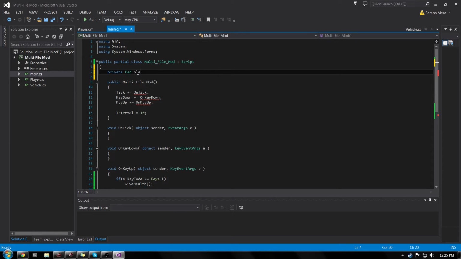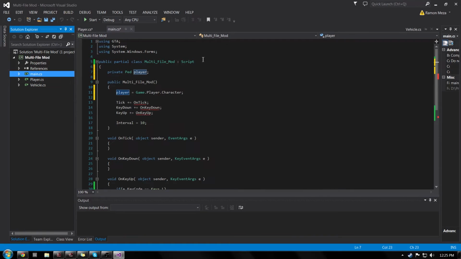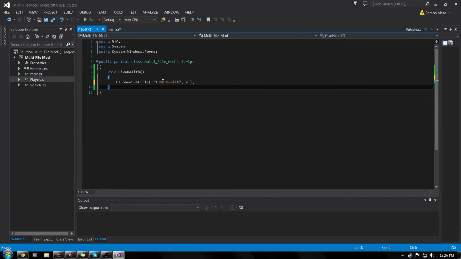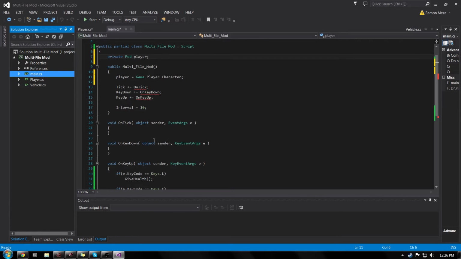So private Ped player, and then in our constructor above our binding elements we can define our player equals Game.Player.Character. Now that we have this, we could use this in any one of our other files because it's in the scope of our class. Since it's outside of functions, now we can access it from these files as well. So now we could just do player.Health equals 100.